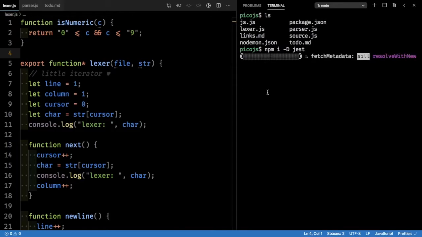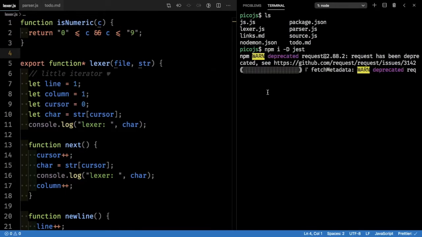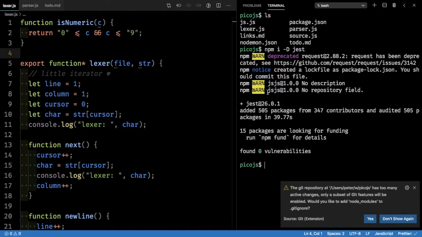Interesting stuff. I use yarn mostly. Oh, request. We also have a request. Interesting. Request has been deprecated. Okay, now I have 100% CPU usage, and the fans are skyrocketing now. The Git wizard has too many active changes, yeah, of course.